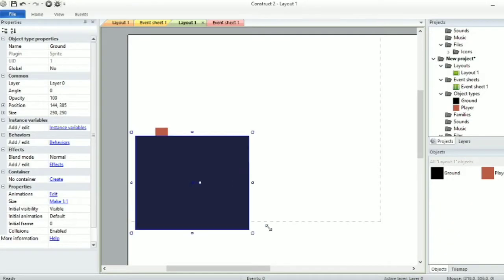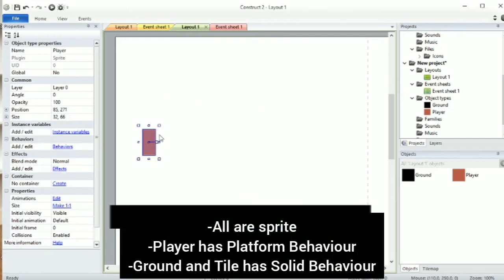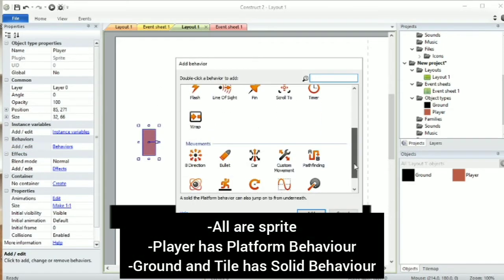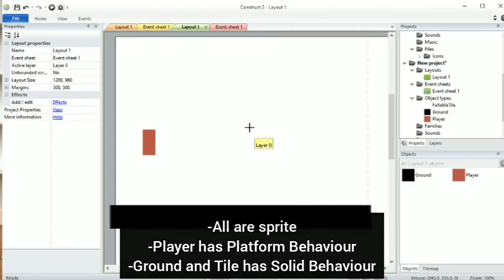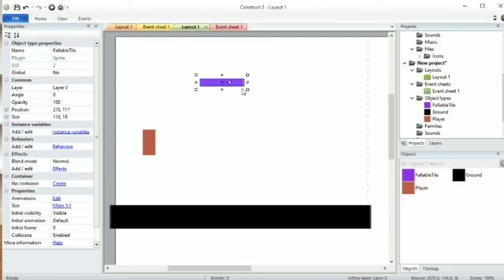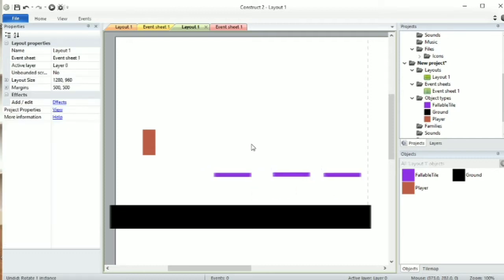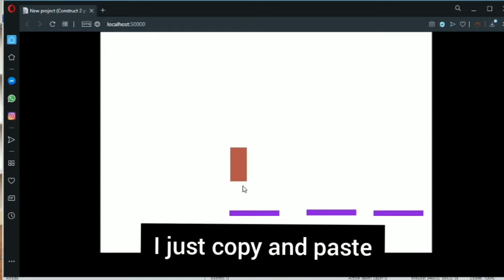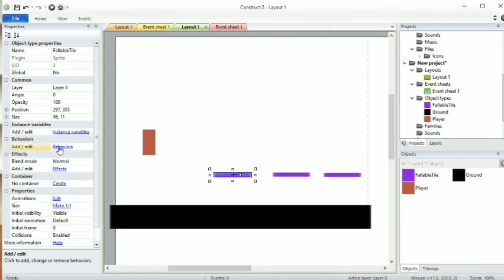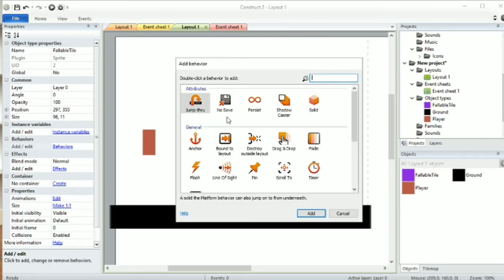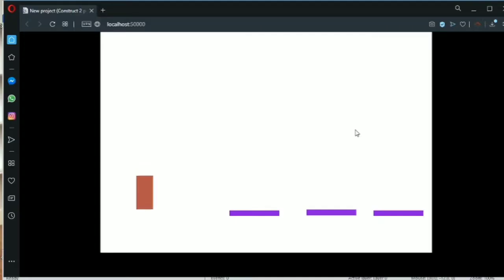Hi guys, in this tutorial I'm going to show you how to make a fallable tile. So if the player collides with this, then we want to wait about 2 seconds, and then we want to make the tile fall. So here, this is just the ground, and then the player, and then the tile.